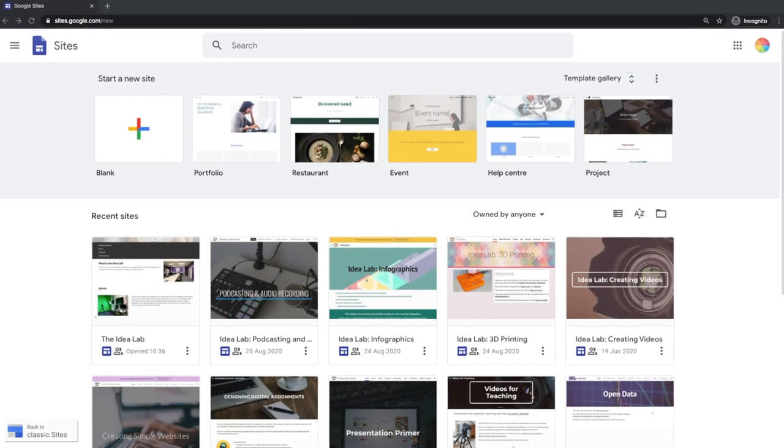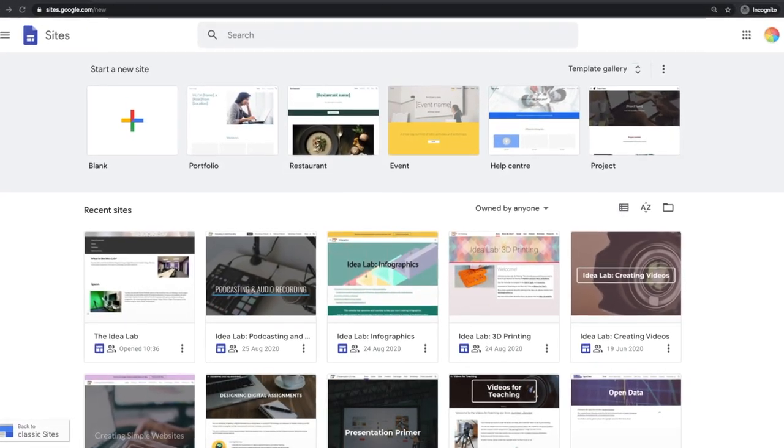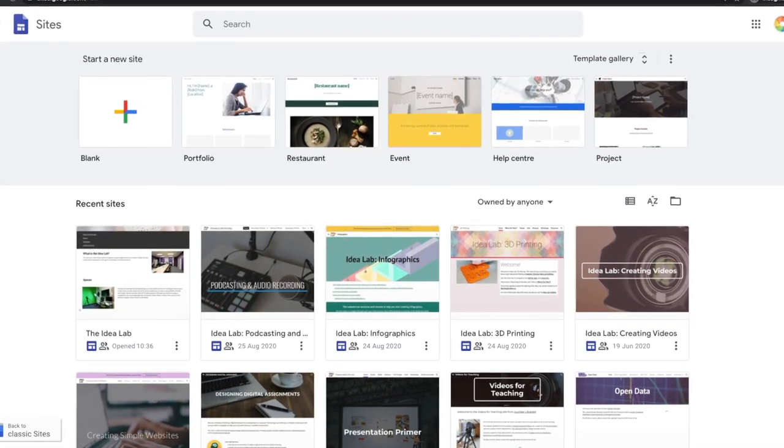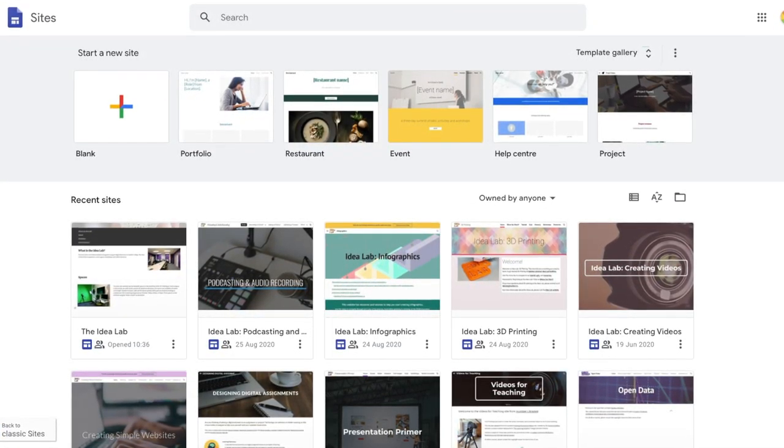You'll be taken to this page. I have a few Google Sites created already, but if this is your first time in Google Sites, your page will only have the list of templates at the top. You can use one of the templates to start with, but in our videos, I'll be showing you how to create a page from scratch using the blank template.